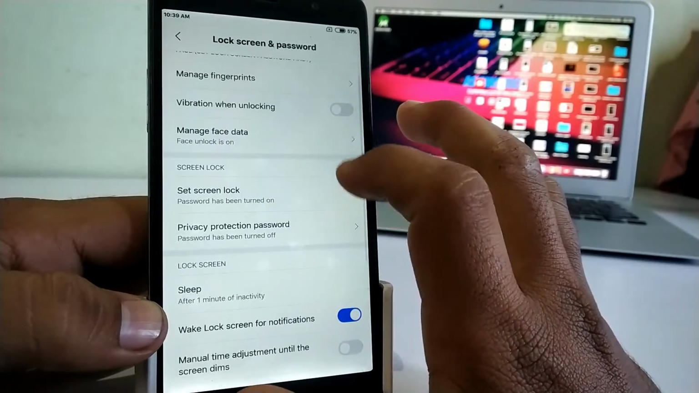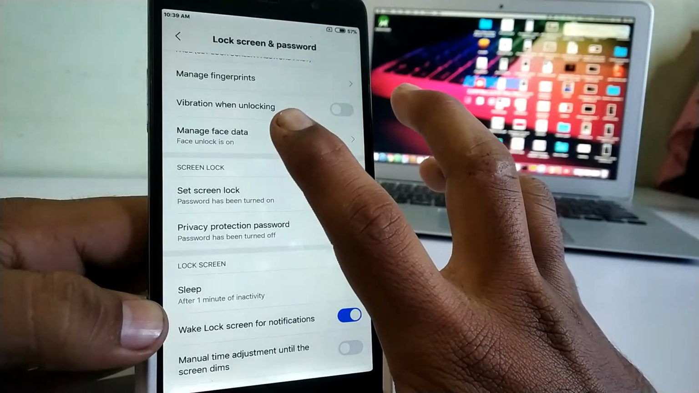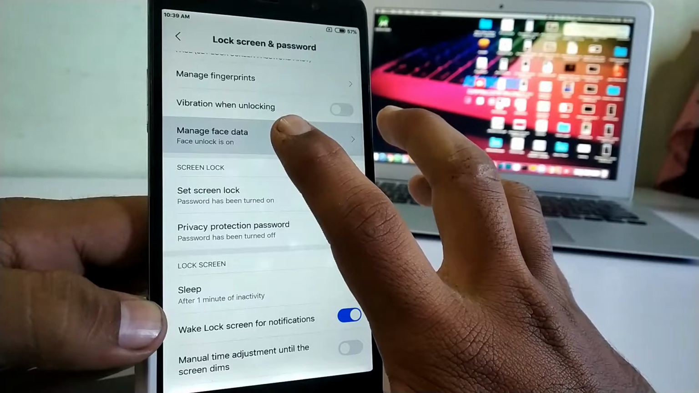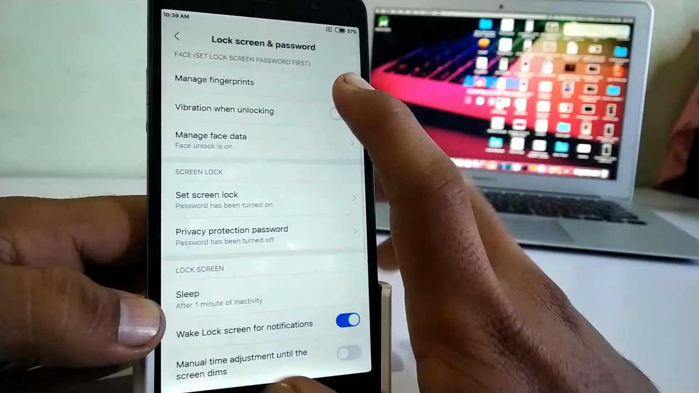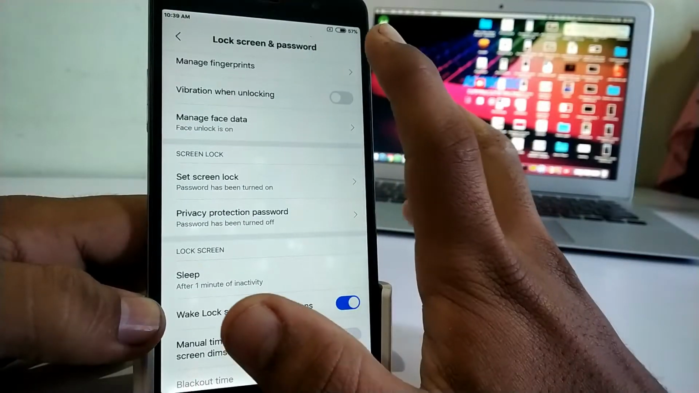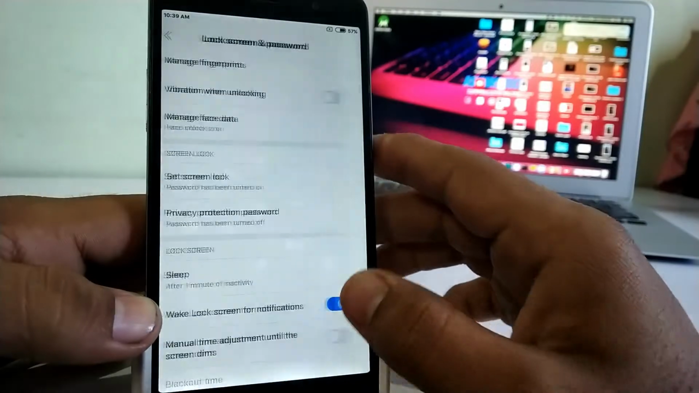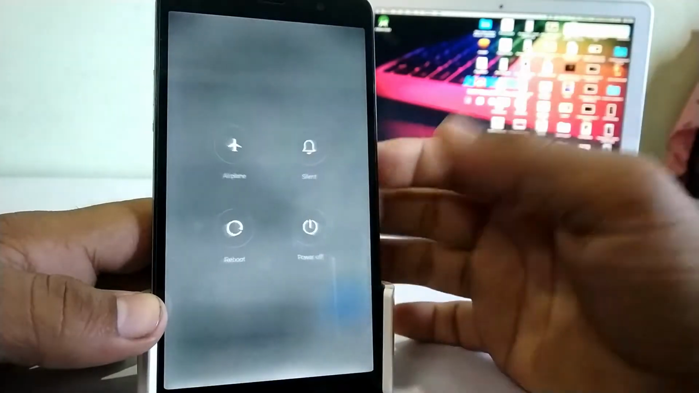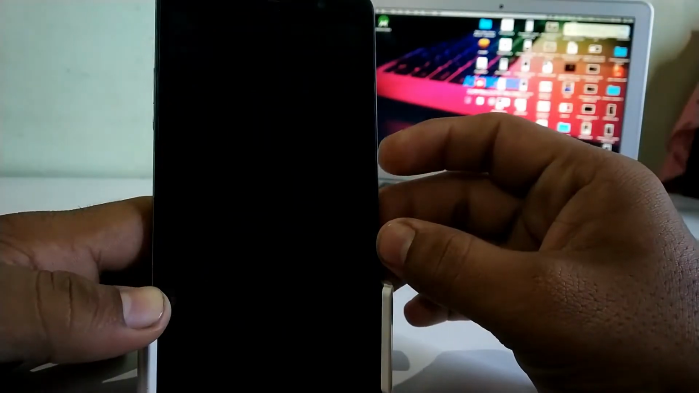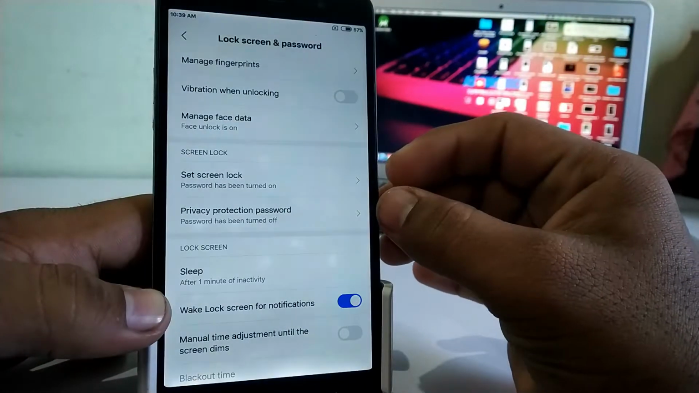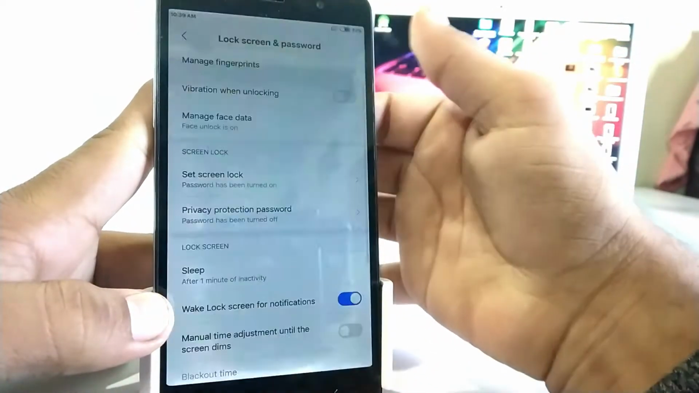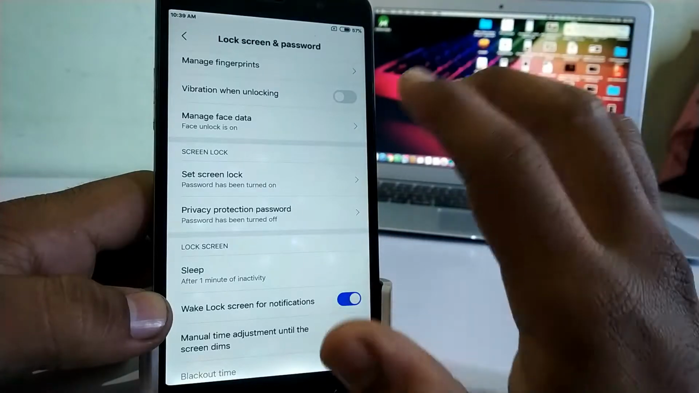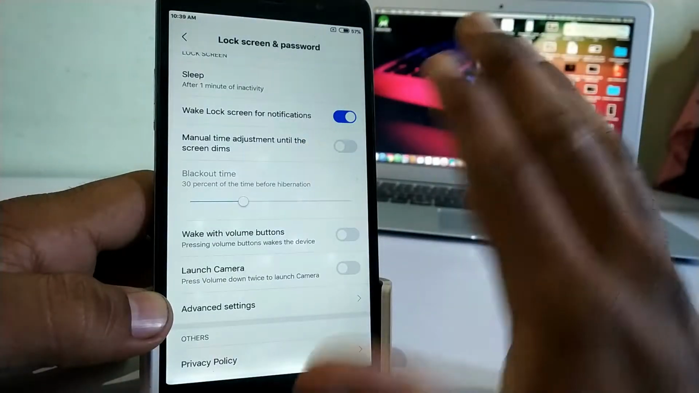The face unlock is also working fine. As you guys can see, manage face data, face unlock is on, and the face unlock is working fine. Manage fingerprints: I already set in the fingerprint password, so let me show you. Let's see. As you guys can see, the fingerprint is working fine. See, the fingerprint scanner is also working very, very great.